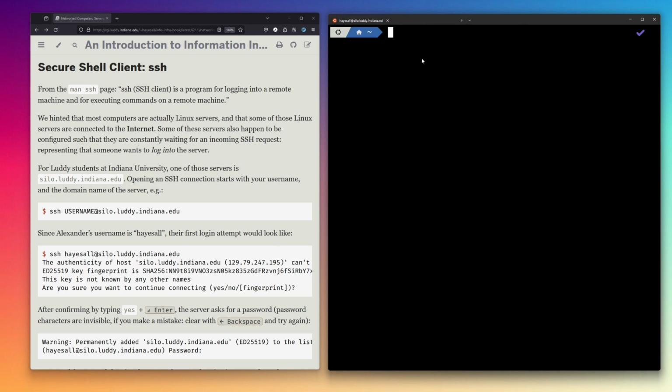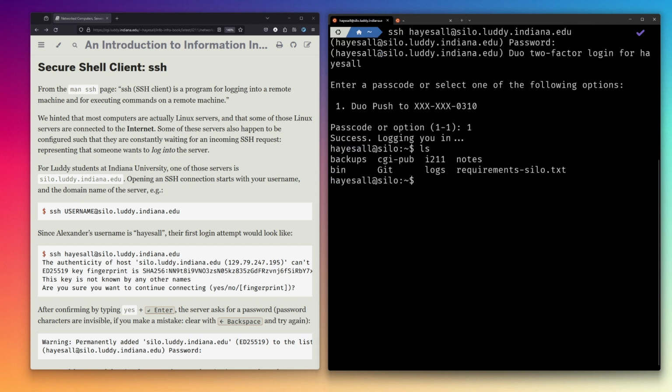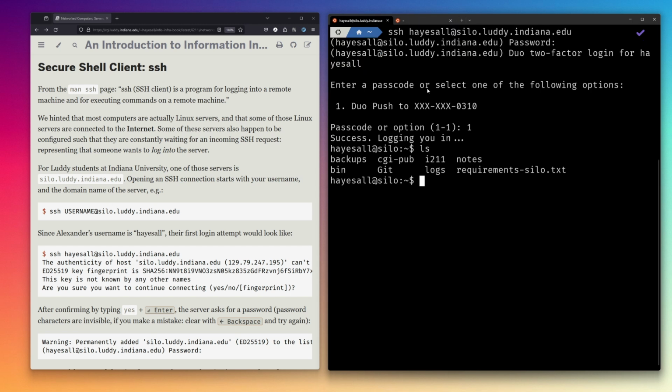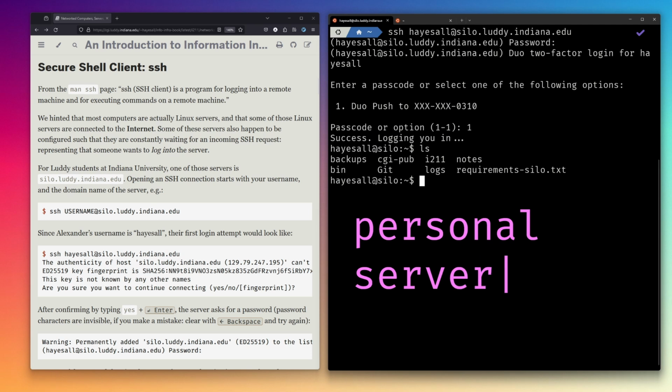If I open up a new Ubuntu tab, you may say that I can do ls, maybe I can touch notes.txt, and now there's a notes file in my home directory. But back over on Silo, this is a different computer. Notes.txt does not exist over on Silo because Silo and my home directory on my personal machine are two different locations. So here's what happens. We now have two different locations. We have our personal machine and we have a server.